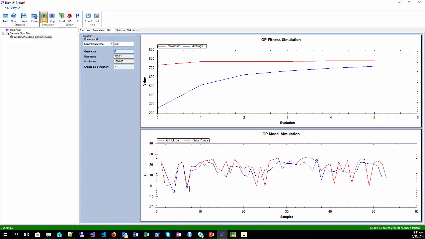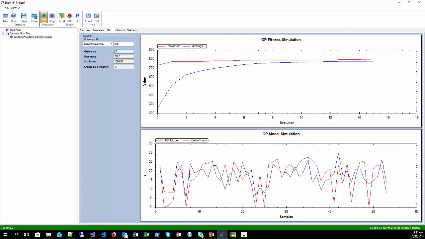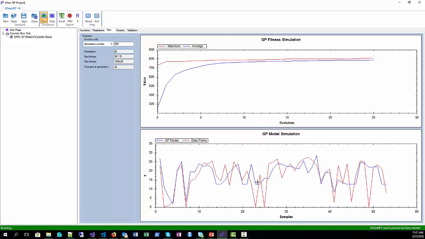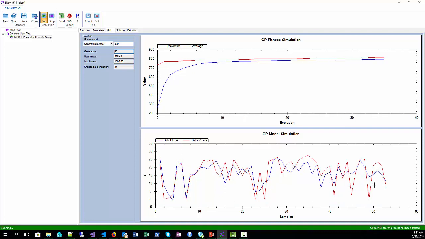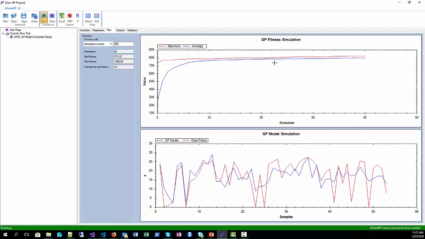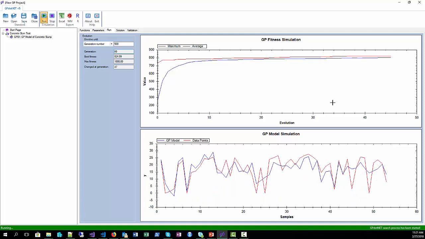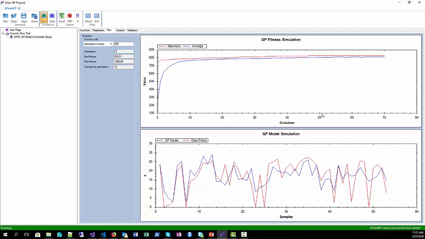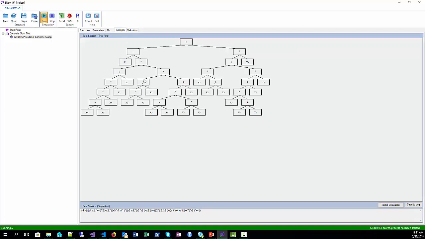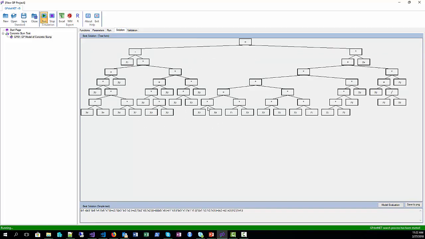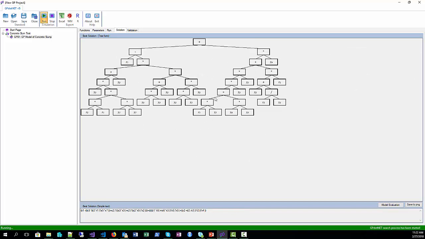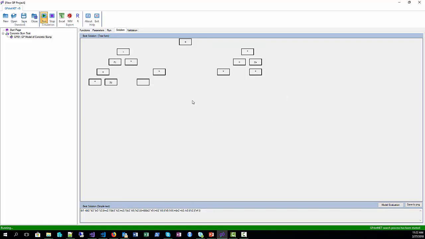Now you can see how close our GP model is to the training data, and also on the upper chart you will see the maximum fitness and average fitness during the evolution. During the training, we can go to the solution page and see what our model looks like in the context of tree structure. As you can see, this is the tree structure of the best found chromosome currently.